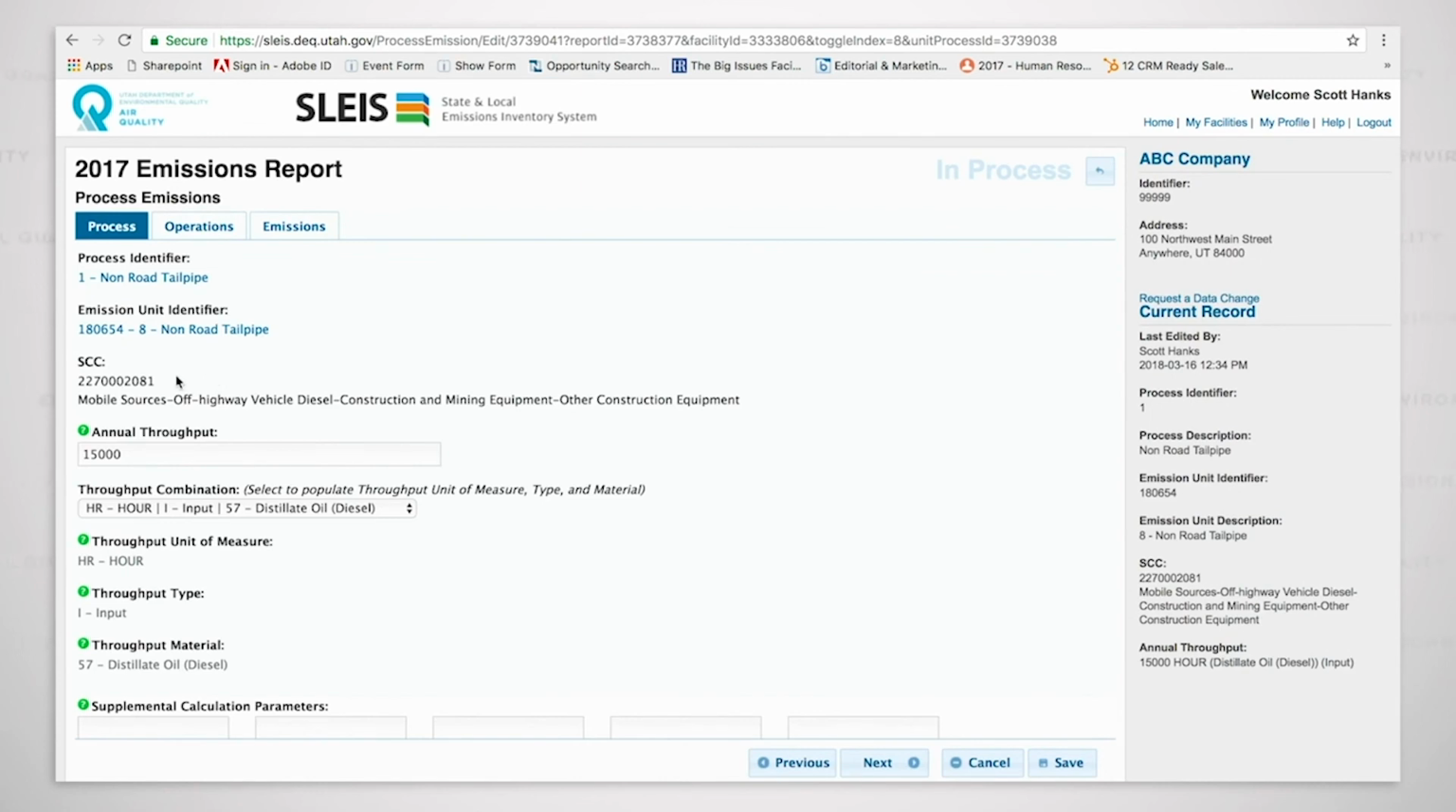As you can see, the SCC code for this particular non-road tailpipe process is 10 digits long, and it's important to select the proper SCC code for a couple of reasons. The first is, in order to have access to the emission factors that are contained within the SLEIS online submittal system, you need to select a proper non-road tailpipe SCC.